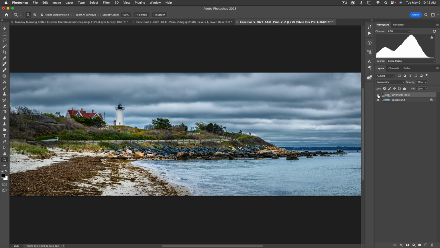Now, that's a little strong. So let's bring the opacity down. Let's see what about 50% looks like. Yeah, I think about there. Let's see. Yeah, look what it does for the sky. Look how much pop it adds to it.